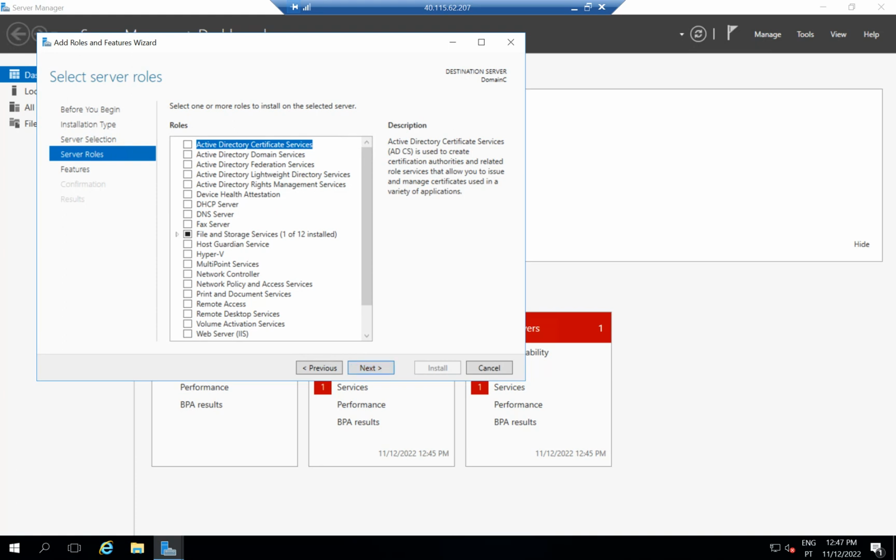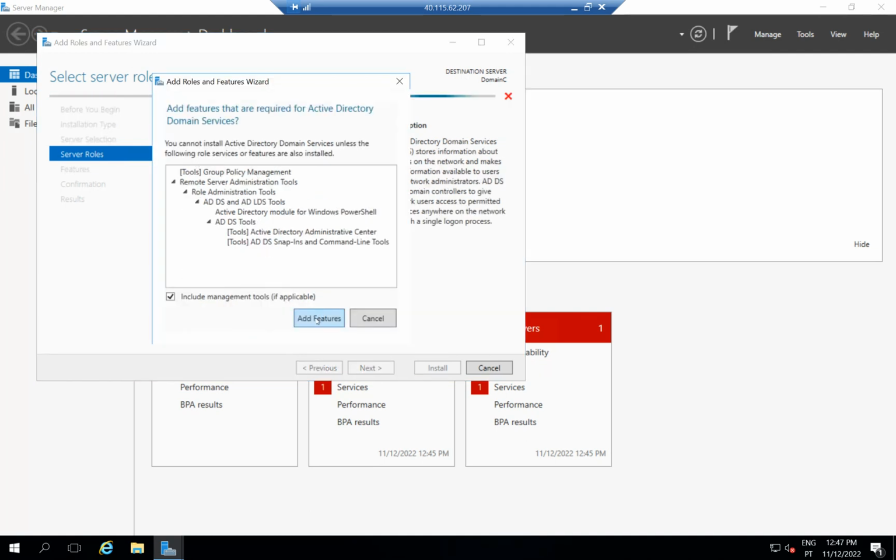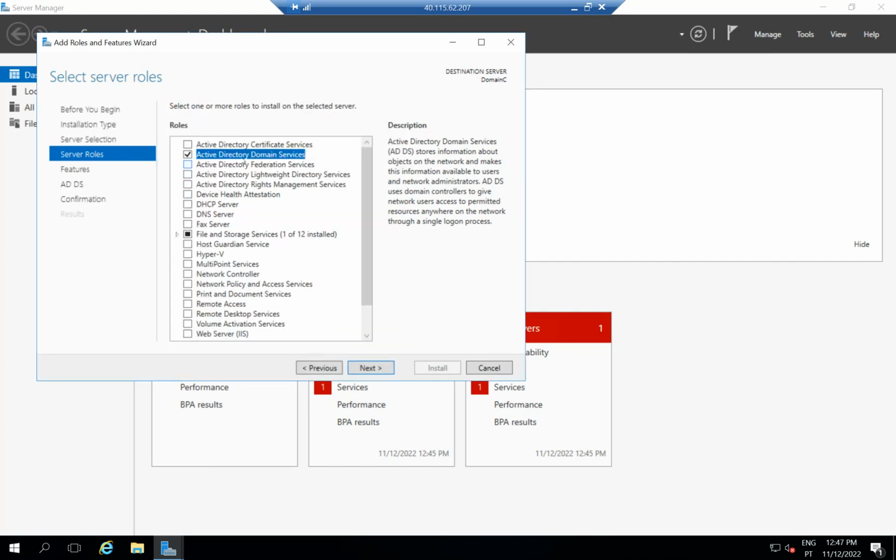And here we have to identify what is the role that we're gonna install. So you're gonna do Active Directory Domain Services. Here we don't need nothing more. It's just this.